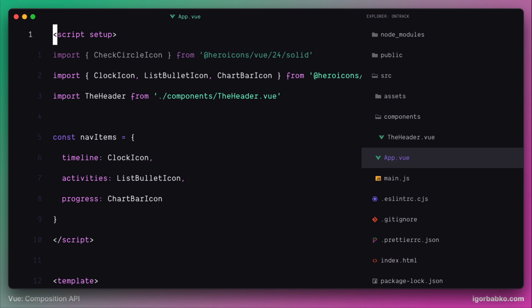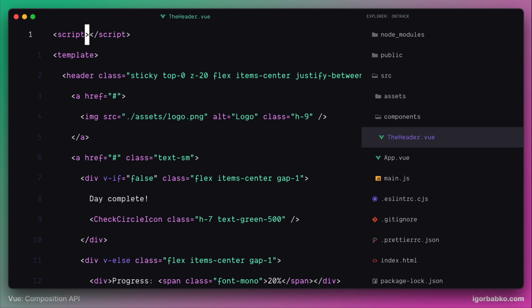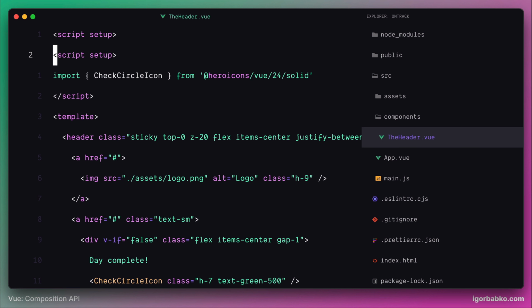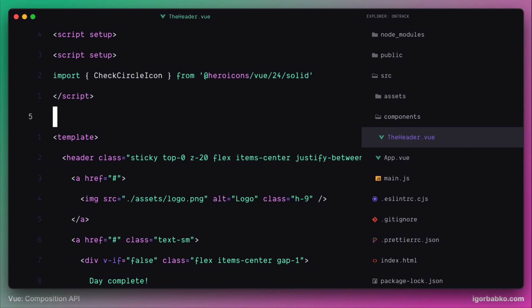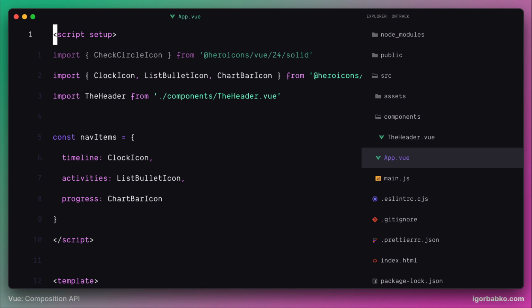So go back to the header file. Here we add script tag. We'll also use setup keyword in here. This will be a sign to Vue that we're gonna use Composition API. And right here we're gonna paste import of that icon component. And since we no longer need this import within app component, we'll remove it from here.